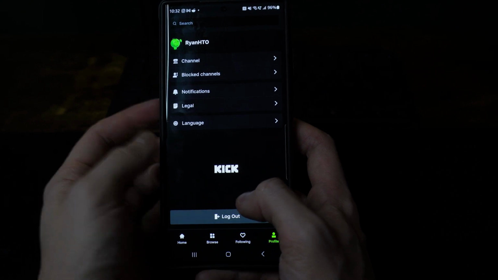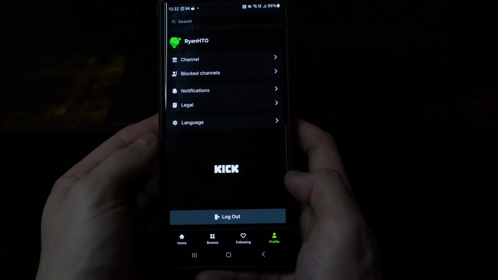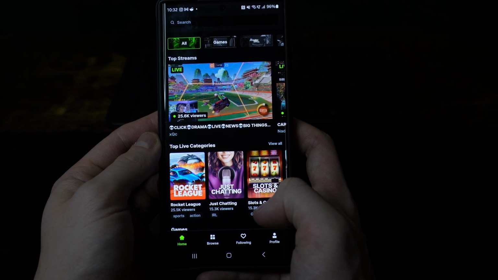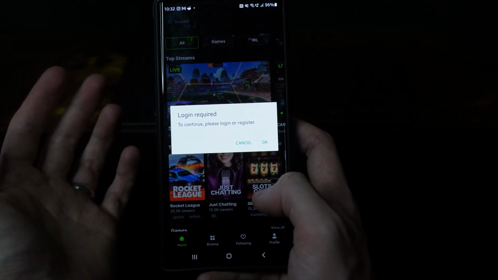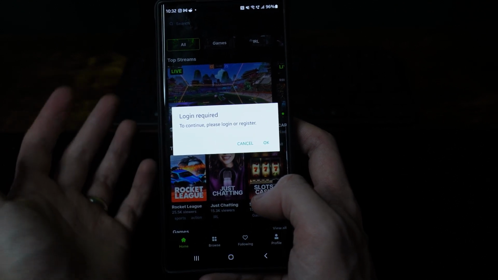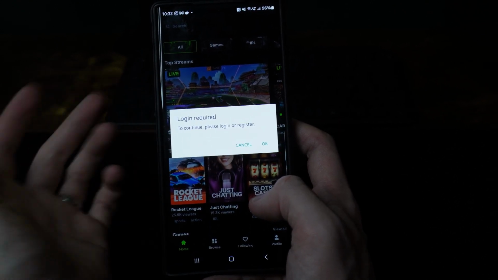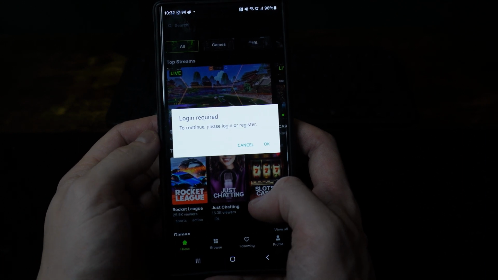As you can see now, once you are on this page, you will now be able to log out by clicking on the log out button at the bottom. And then once you select log out, as you can see, login will now be required. And this means that you have successfully logged out of your Kick account. So it's just that simple. That's how you can log out of your Kick account.